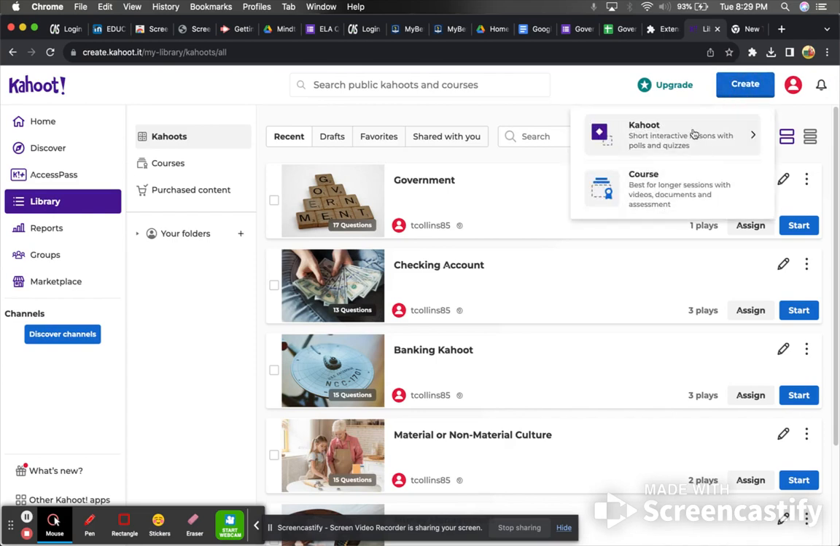So typically, I will use these just for little one-off assessments at the end of a unit or a lesson. I've never tried the course piece, but I have heard that it works pretty well as well. But I think that is also a paid function. I only use the free function of Kahoot, which is short interactive lessons and polls and quizzes.